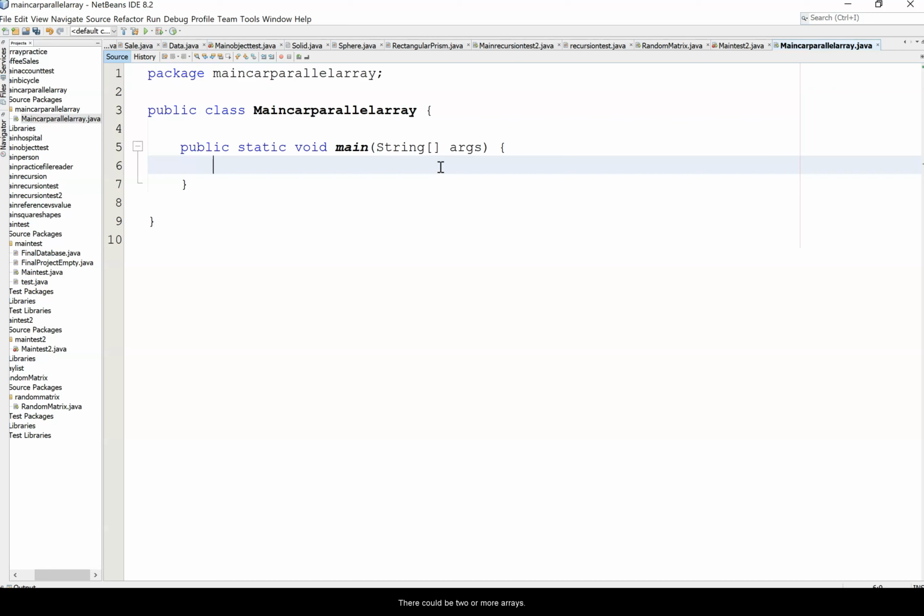They could be two or more arrays that have data that go together but aren't necessarily the same type of data, and they have the same number of indexes. And so let me just give you a simple example. I'm just going to do this all in main. I'm not even going to write a class. This should be really easy, and it should take less than 5 minutes.